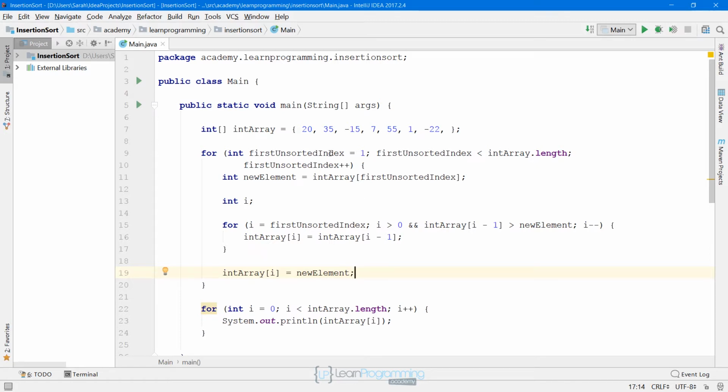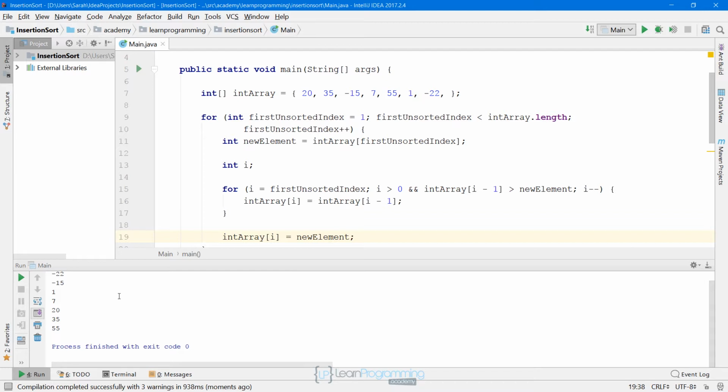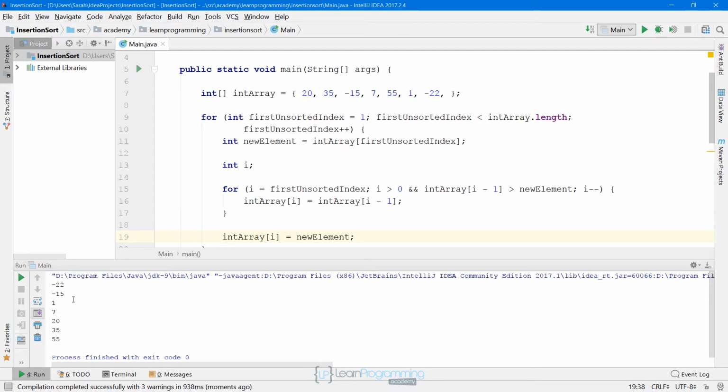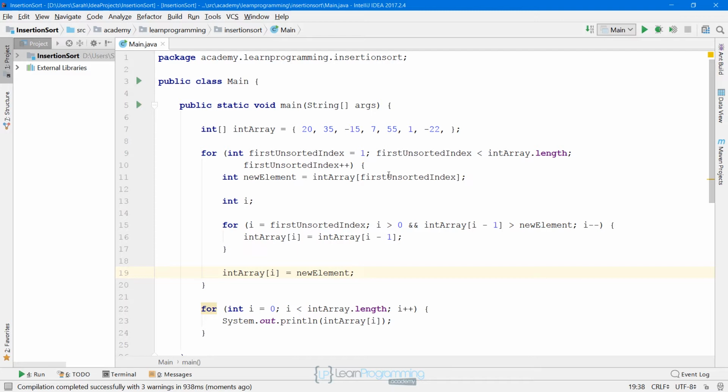And we have finished coding the implementation. And so the outer loop is the one that's growing the sorted partition by 1, and the inner loop is the one that's looking for the correct position to insert each element and is doing the shifting. So let's run this to make sure this actually works. And indeed it does. We get minus 22, minus 15, 1, 7, 20, 35, and 55. I'll just close that off, and so that is insertion sort.